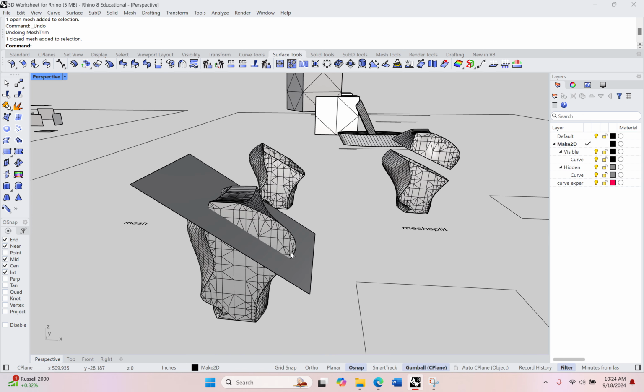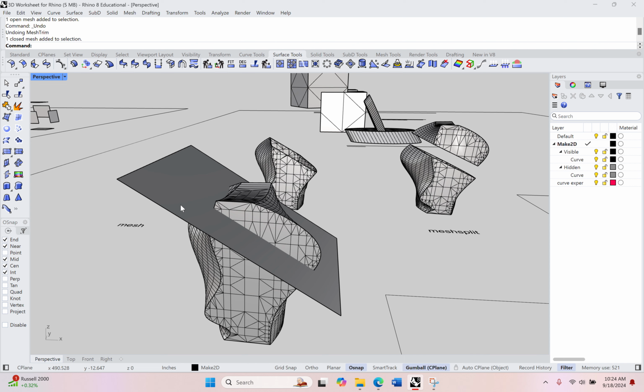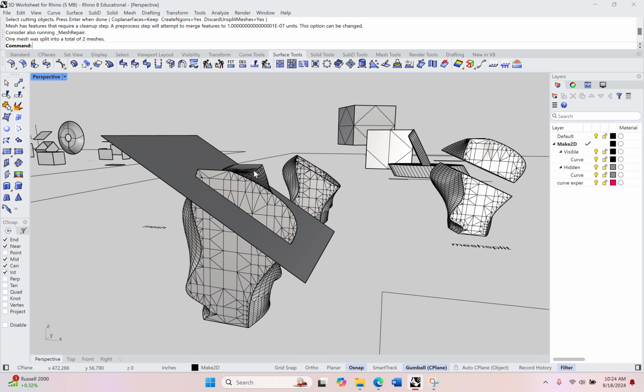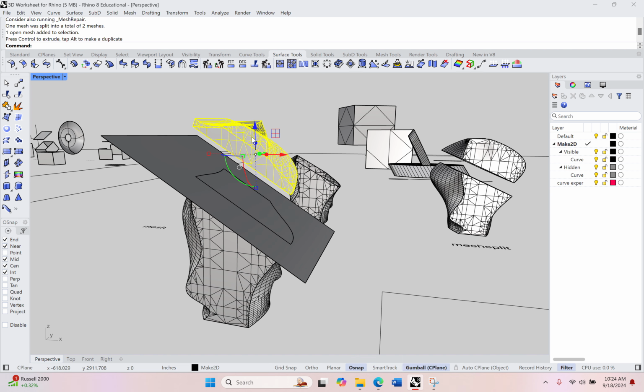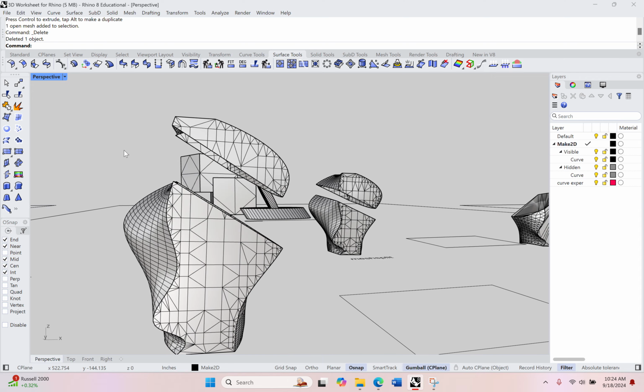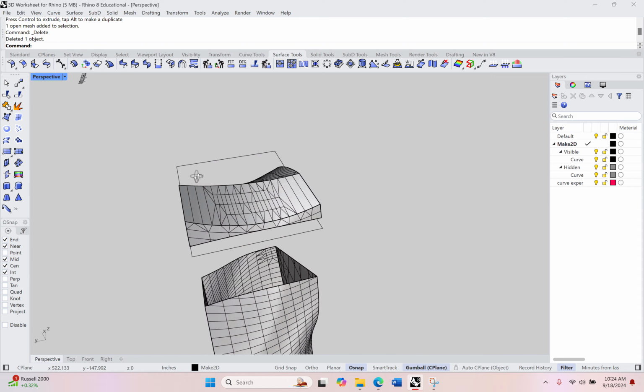mesh split? So in the command bar, mesh split, it says select objects to split. So I'm going to start with the form, press enter, and now select cutting object, that'll be the plane, enter. And rather, the trim just deletes one part, but a split will just cut through and you can save both parts.